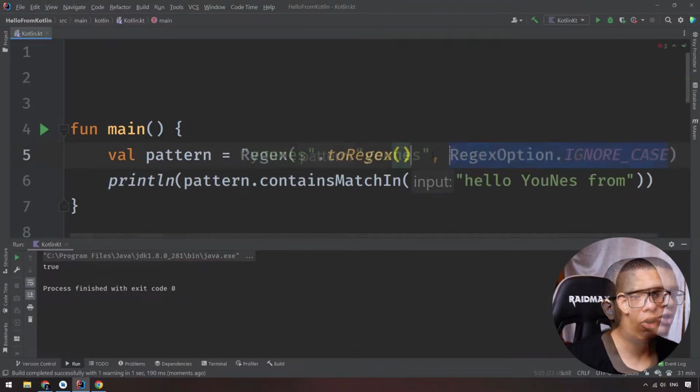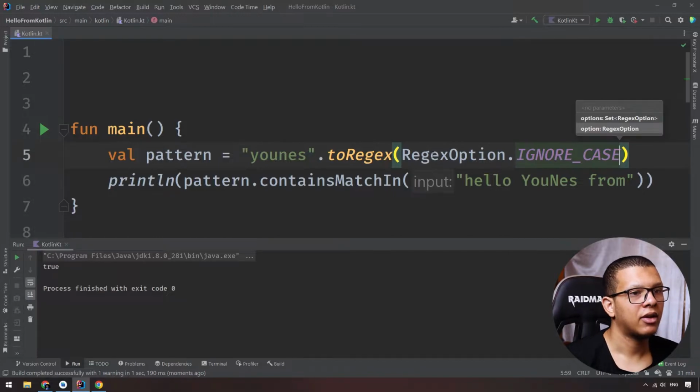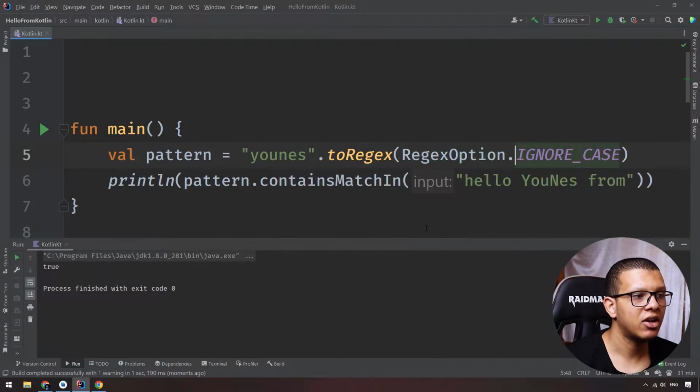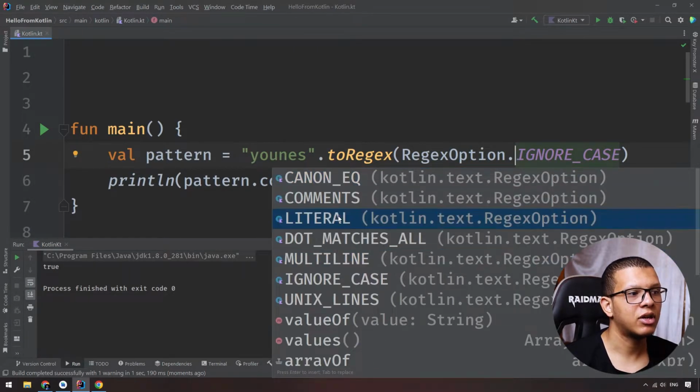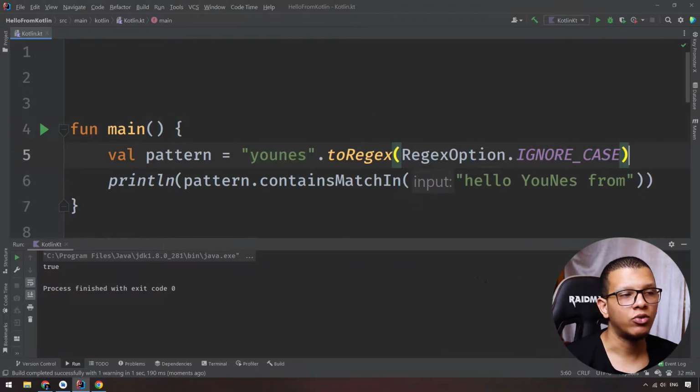You can do it here, you can pass it here. And this one, as I said, accepts a set of options. So basically, you can pass multiple things like ignore case, for example, and multi-line, for example, and so on. So that's one way to do regular expressions.